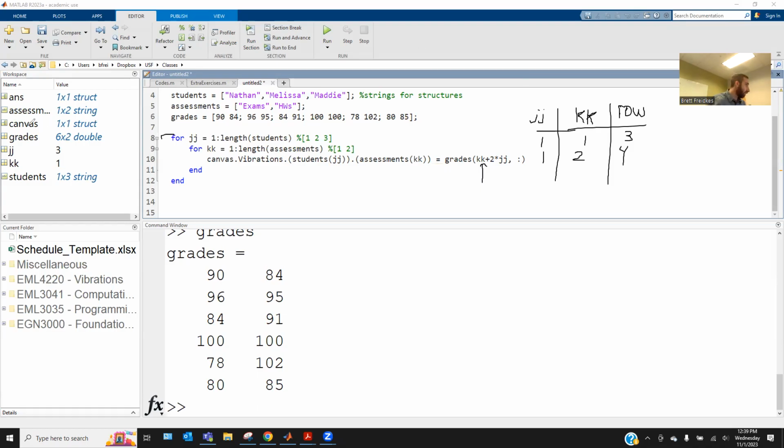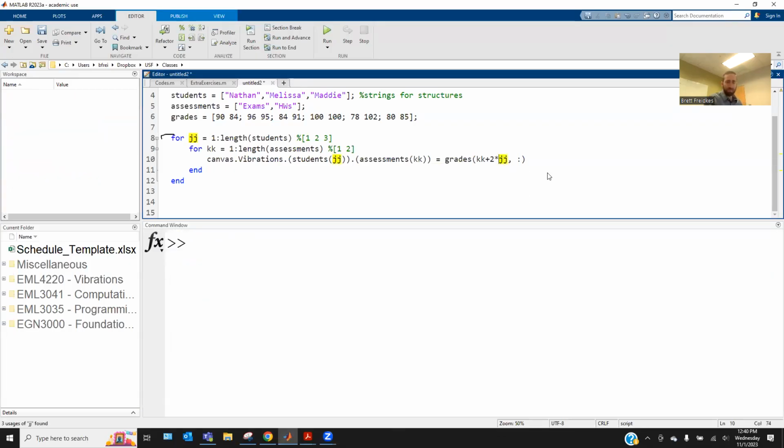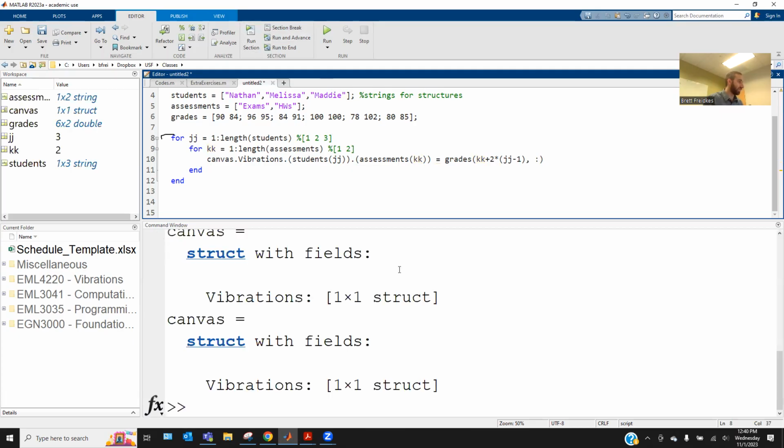So let me turn this off. Let me erase this. So really close. Okay, let's clear that. Because I'm basically 1 extra student ahead, let me subtract 1 from this. The reason being is that if I'm on student 1, I want my row to be 1. So if I subtract 1, this second term ends up being 0. So then I'm just in the KK row for that first student. And this will actually be correct.